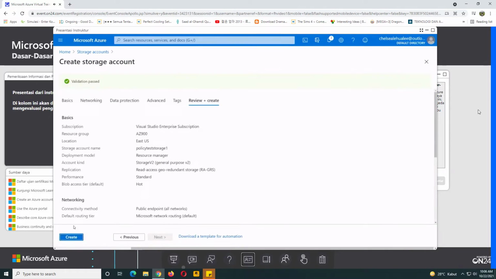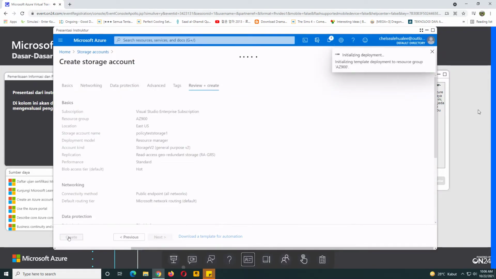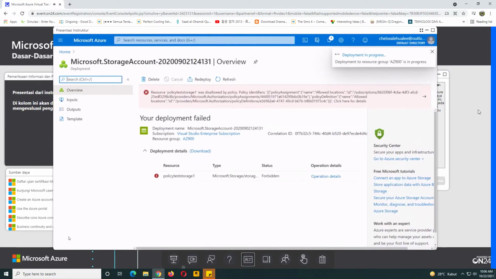Now it's going to say validation passed, but look what happens when I try to deploy in East US. It's going to try to go through deployment. Ooh, it won't let me deploy. And you see what's going on right here? It says my deployment's failed because I am deploying in a non-allowed location. So we see my status is forbidden here. Even though all my other resources will be out of compliance, because I've now set up that policy of that allowed location, I can't go back and add anything after that.